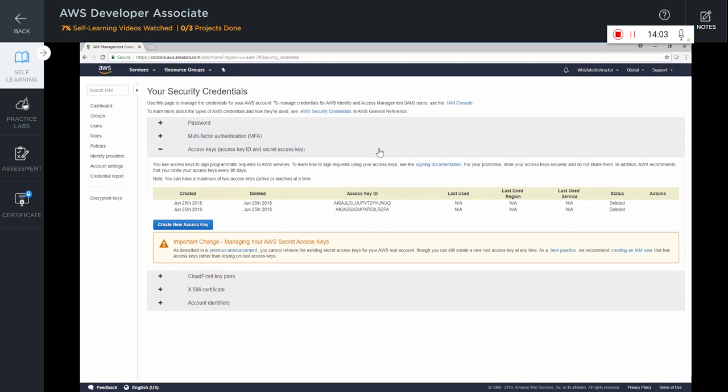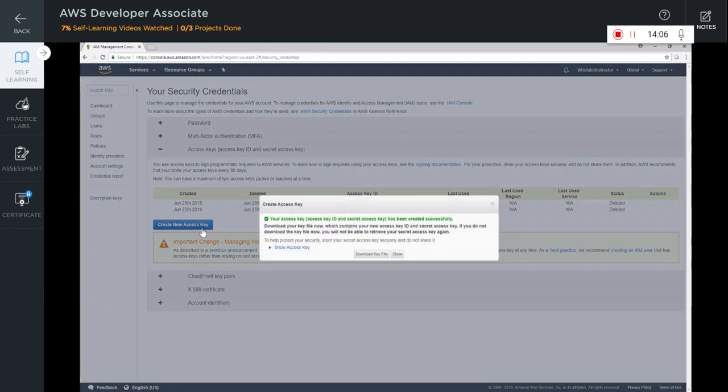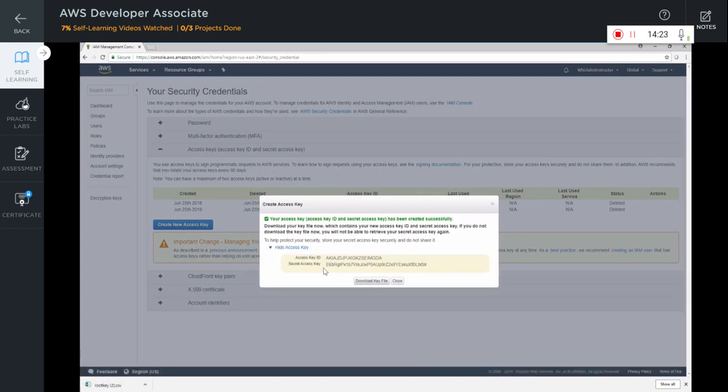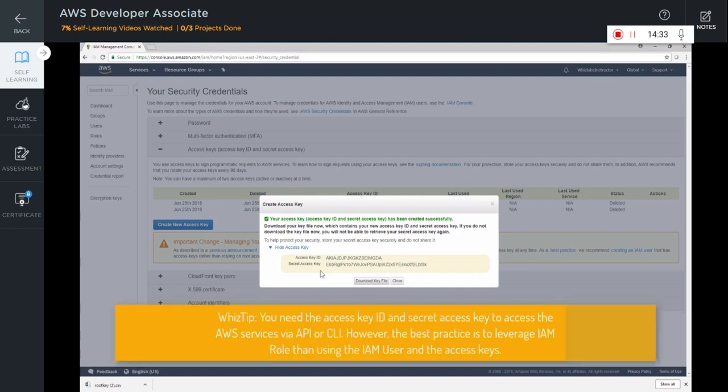We can create them by clicking on the Create button. It prompts you with the message saying that your access key, which is a combination of access key ID and secret access key, has been created successfully. So you can view the keys by clicking on this option, as well as you can download the key file which stores the same access key ID and the secret access key in a CSV file. It is important that you store this file in a safe place. You will need these keys in order to access the AWS services via API or CLI.